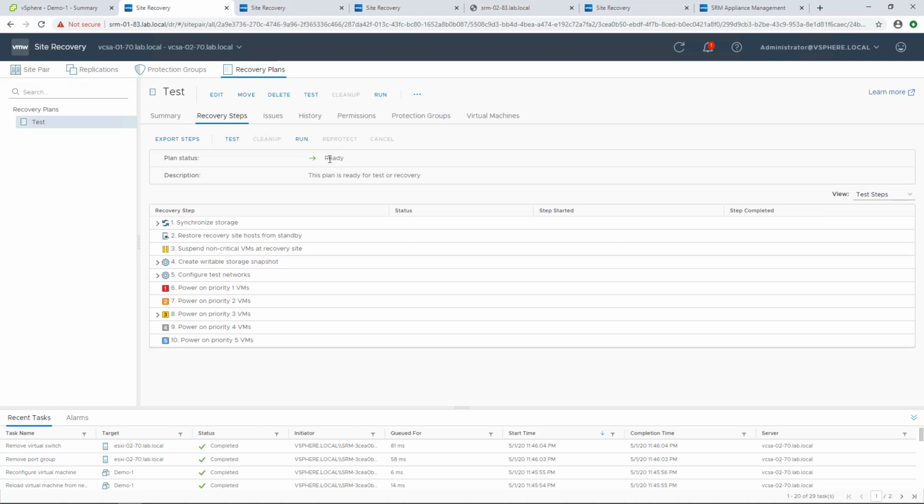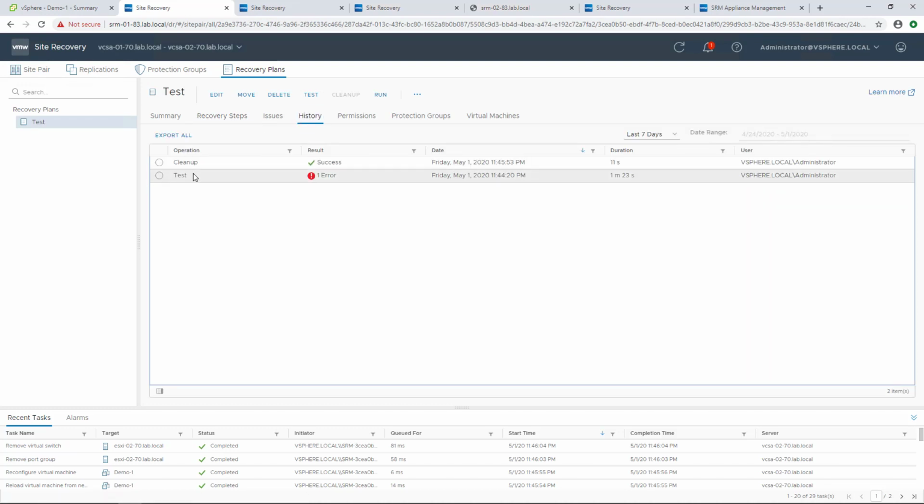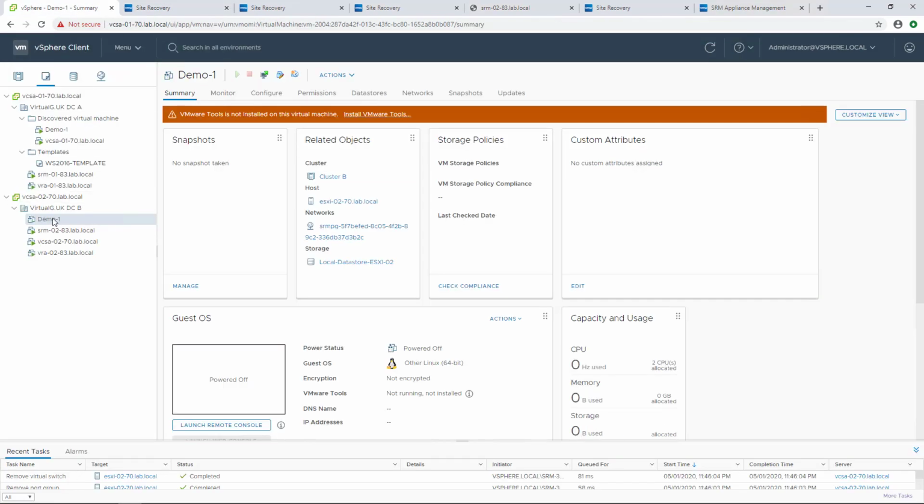And there we go, the recovery plan is back to a ready state, ready for recovery again or testing. And you can see the history there. There's the tests, which we had an error on, and we can export these to give to your management team. It's quite useful, and there's the system back to how it was before.